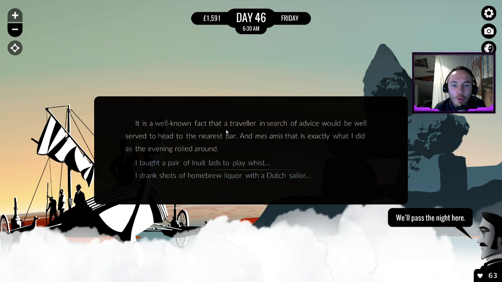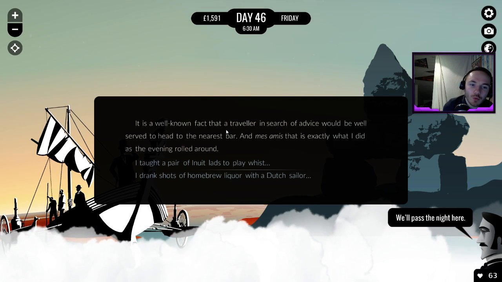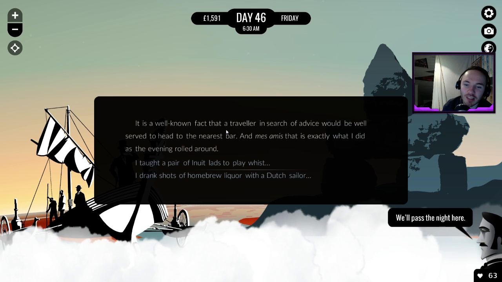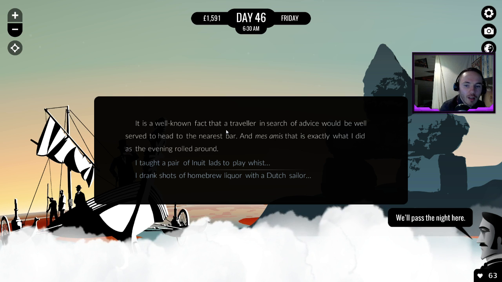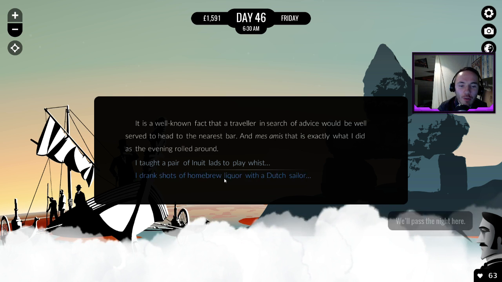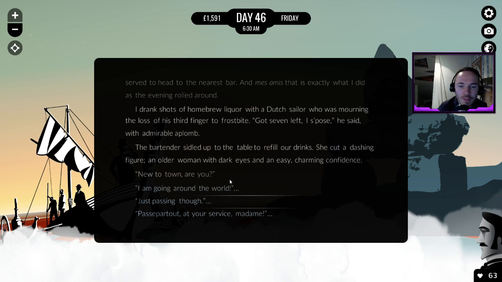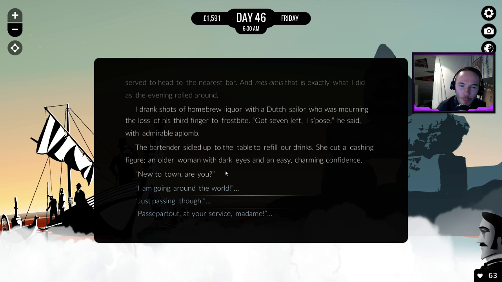It is a well-known fact that a traveller in search of advice would be well served to head to the nearest bar, and mes amis, that is exactly what I did as the evening rolled round. I drank shots of homebrew liquor with a Dutch sailor who was mourning the loss of his third finger to frostbite. "Guys, I've got 7 left, I suppose," he said, with admirable aplomb.